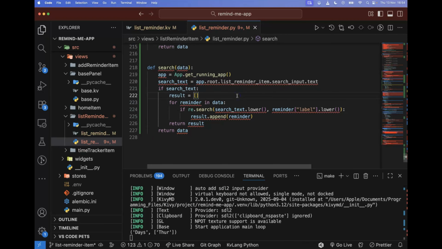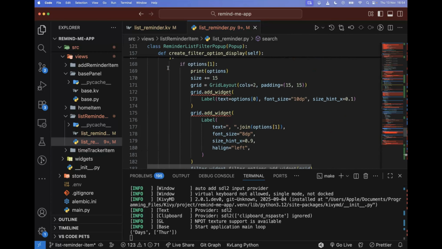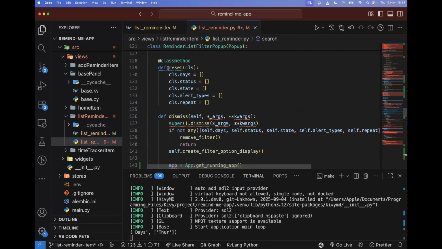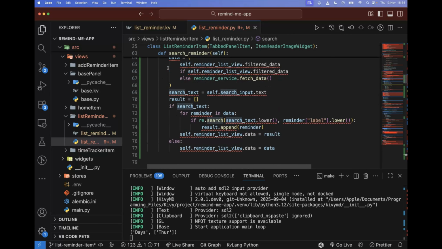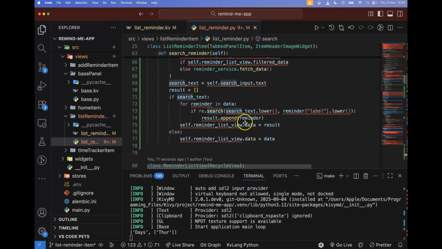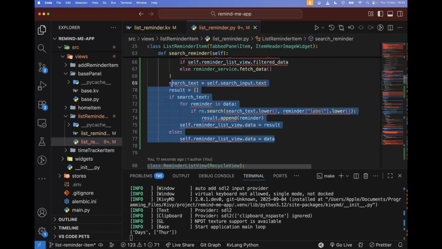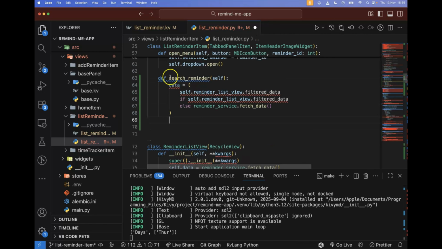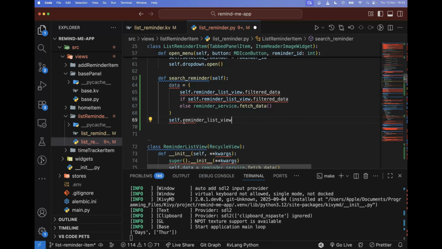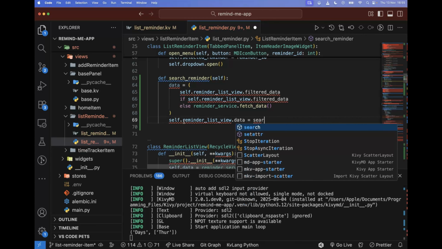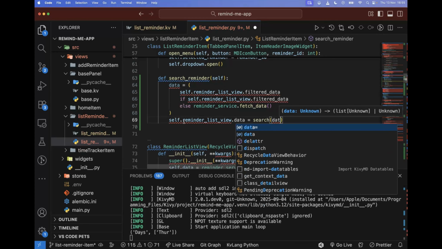All right, so now we can go ahead and refactor our search item. Let me look for that. After we have gotten the data, either from the filtered data or from the database, we go ahead and set self.reminderList.data equal to a call of search on the data.